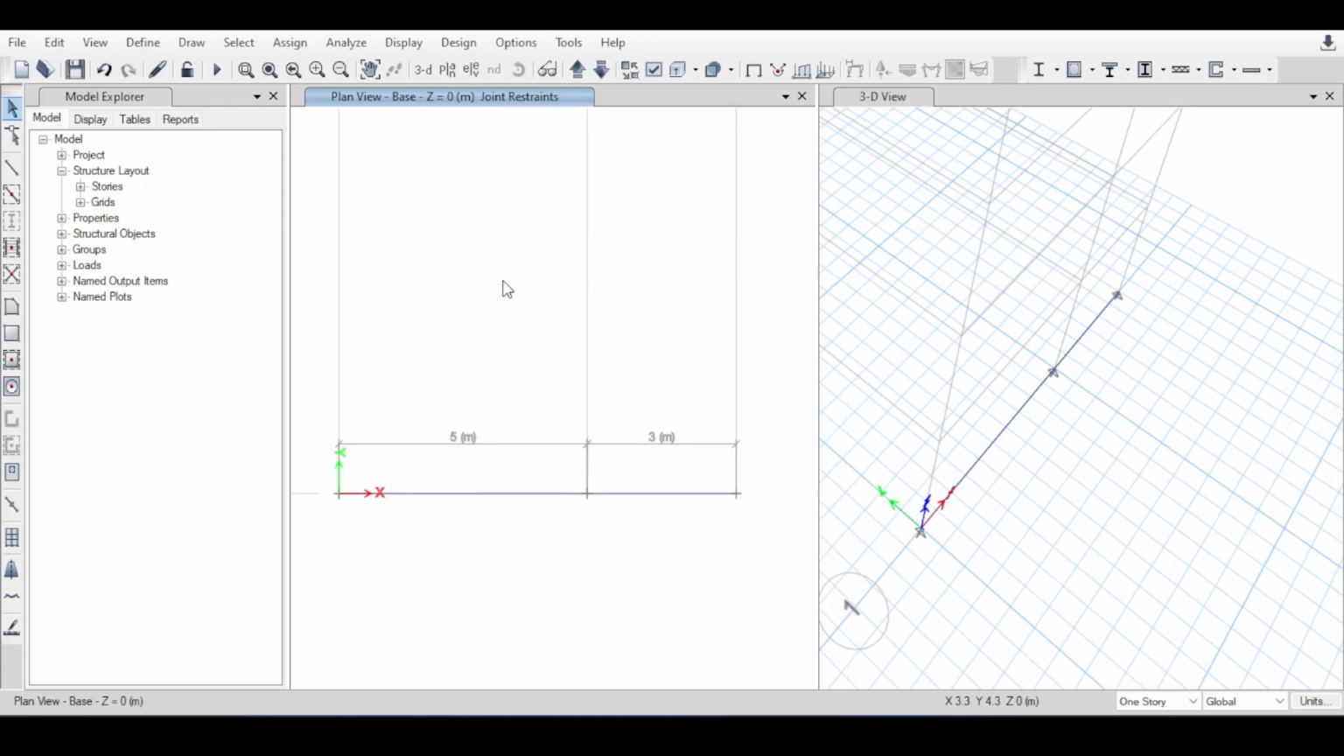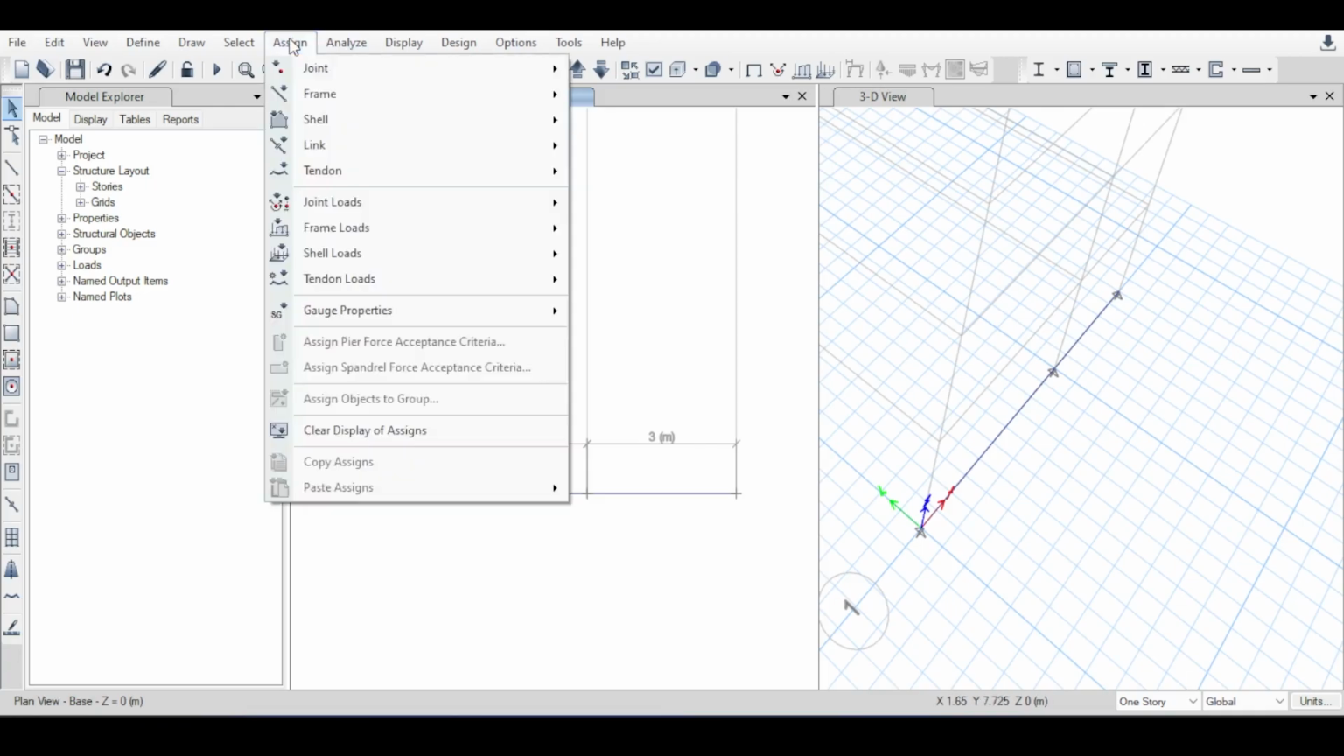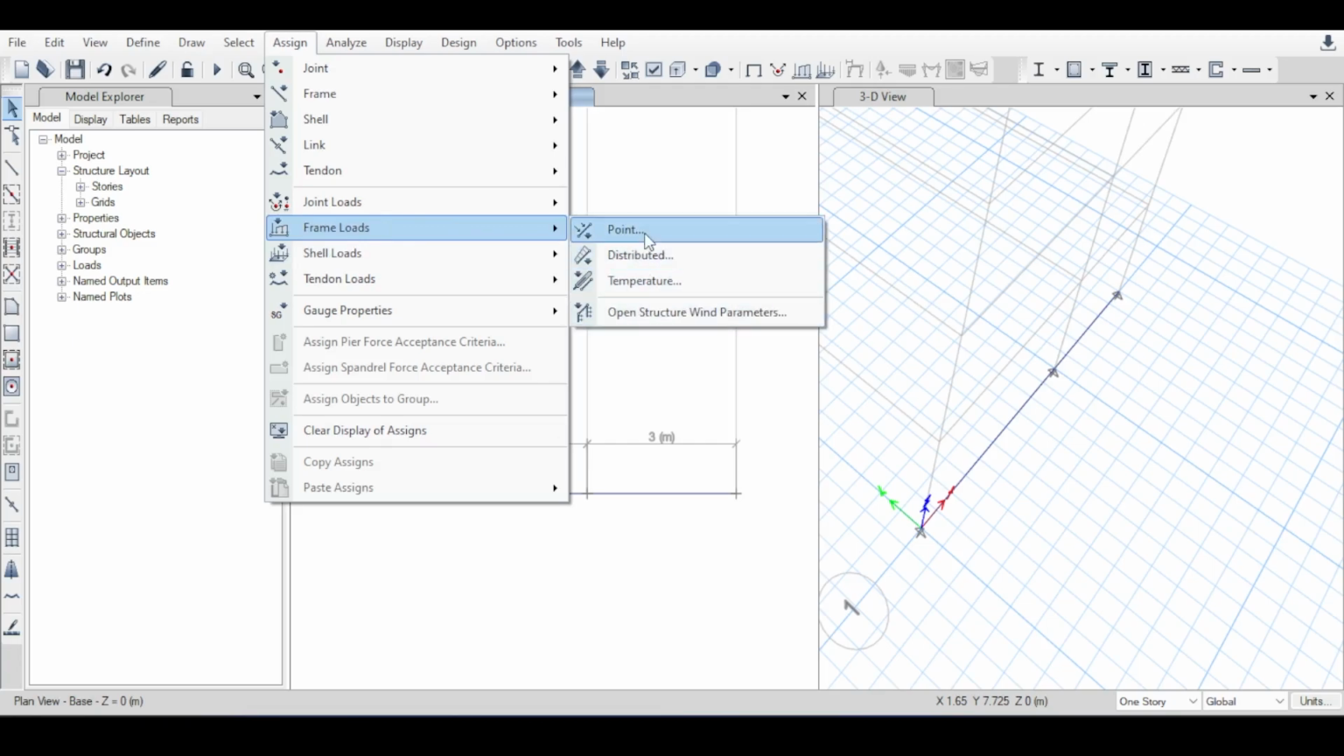So check out that one if you want to get more ideas about my plan for this series. It's going to start small, so let's continue with it. I'll go to Assign, go to Frame Loads, because that's how you define frame loads. And you can define some stuff here. I don't want to define nodal loads. I want to define bar loads.